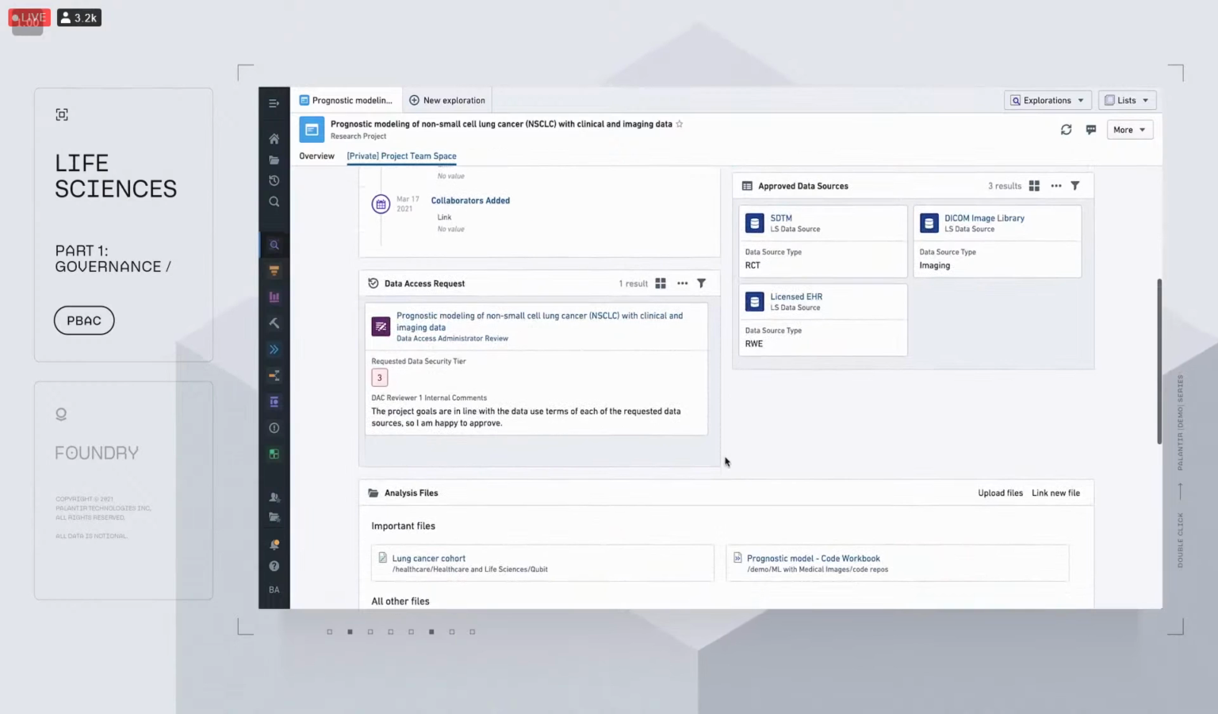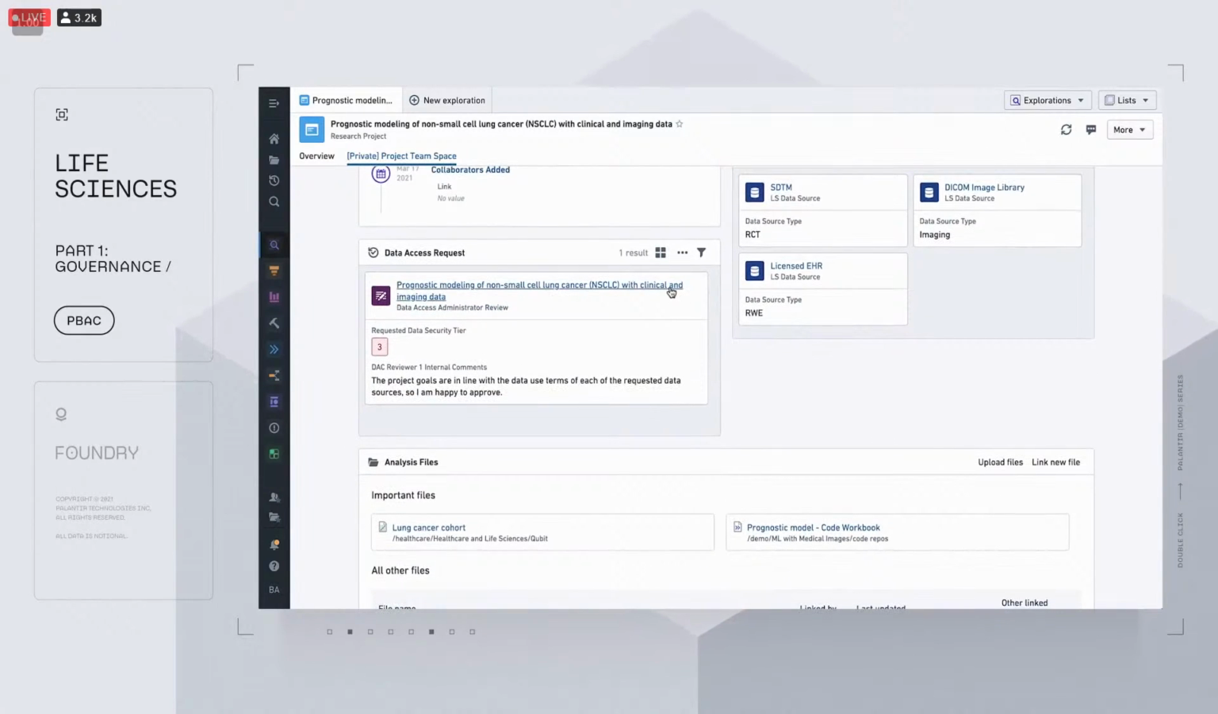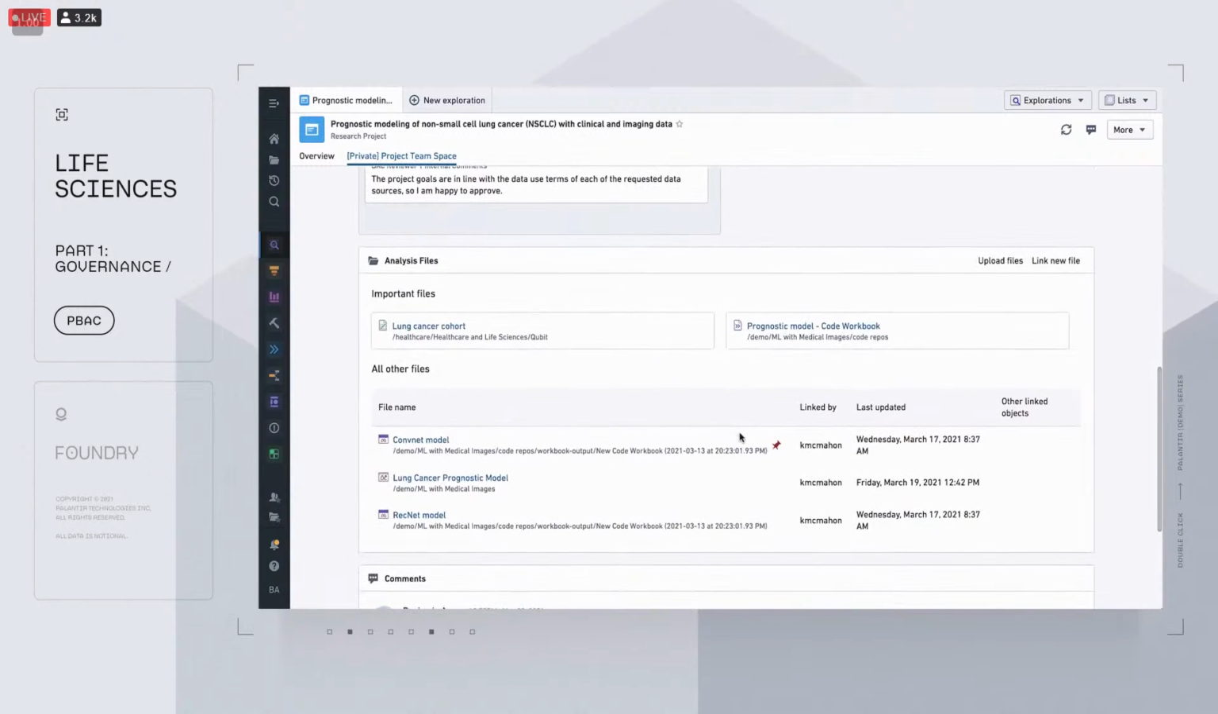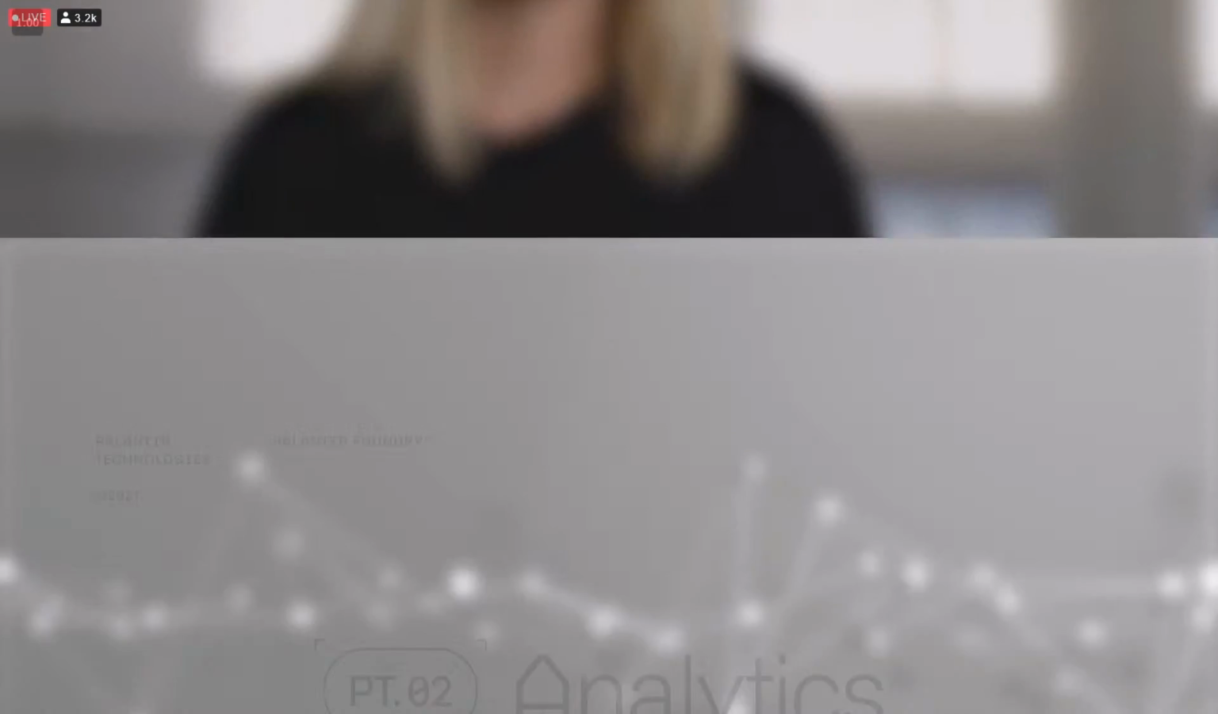The original request is preserved, and all work done within this project is fully transparent. At any point, the governance team can understand not just who has access to what data, but also why they were given access, with all the context that went into that decision. This lineage is what makes Foundry so unique for sensitive data. Good governance isn't about a single snapshot decision, but rather control over the ultimate uses of any data.